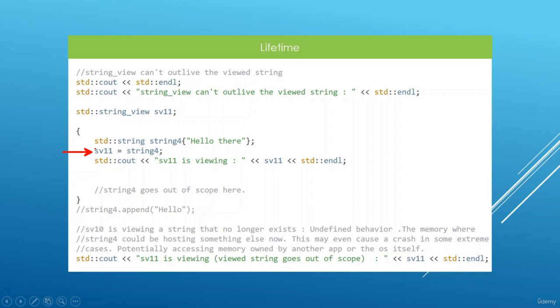We can print things out. We say SV11 is viewing whatever it is viewing. But when we go out of this scope at this point here, the string has died, but the string view is still alive because the string view was declared on top here. From this point on, if you try to use the string view to do something, you're basically setting yourself up for a disaster because the string view is not viewing valid data. You might be affecting data that belongs to other people, and anything can really happen.